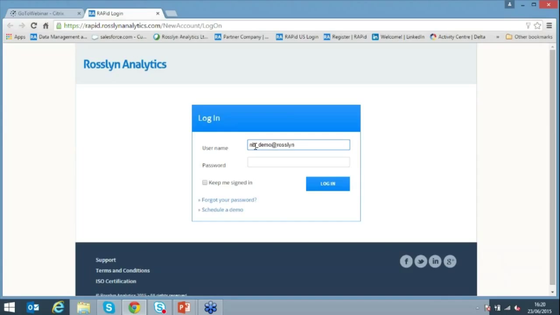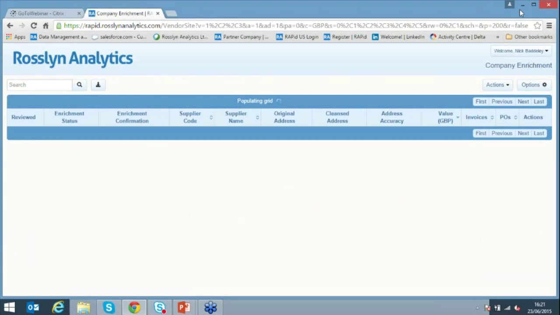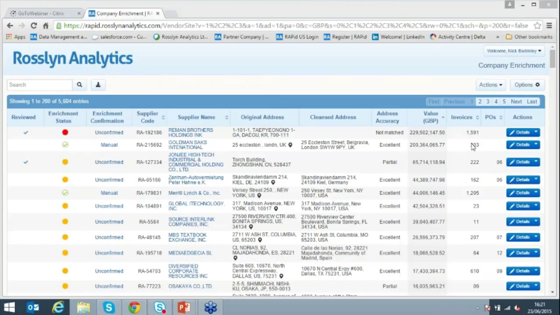Now I'm going to log into the platform. As I say, although it's a cloud-based tool, it's available to use with on-premise and in fact any other system that you need to get clean data into. So let me just log in. It is a live demo. Okay, so here's some of our integration, cleansing, and enrichment tools. The one I'm going to focus on today is called company enrichment. So let me just move that out of the way.